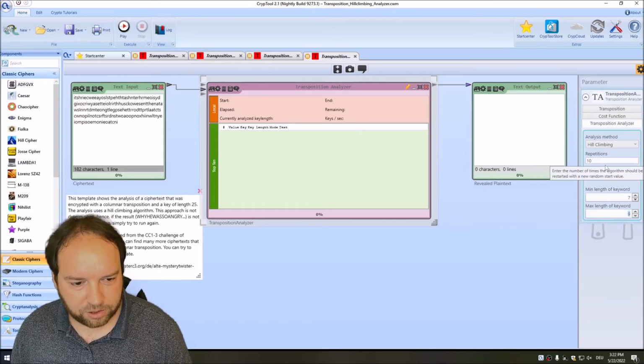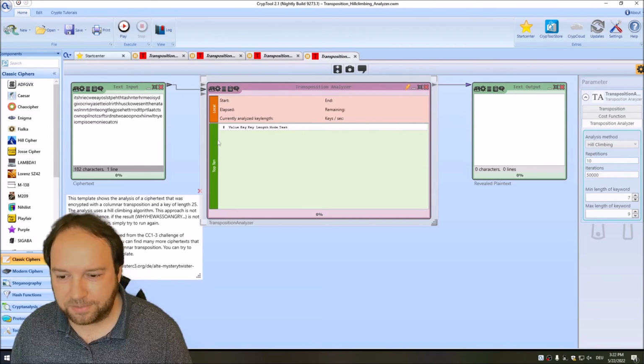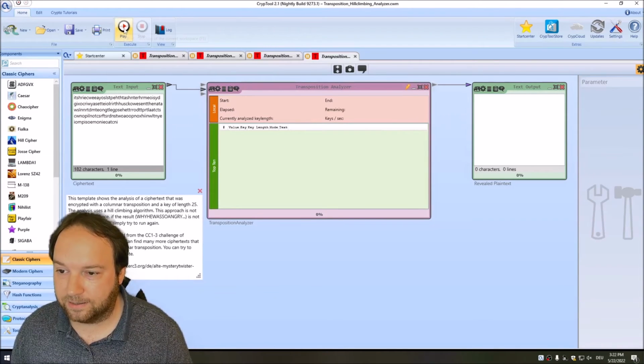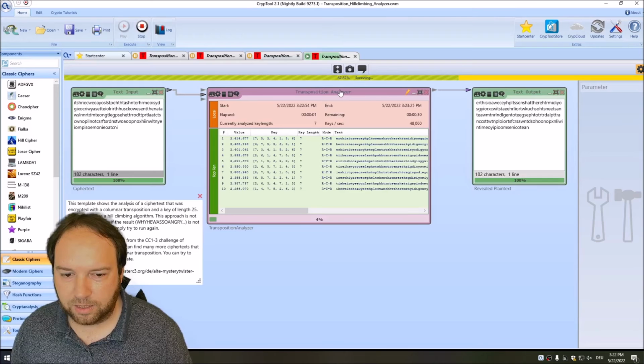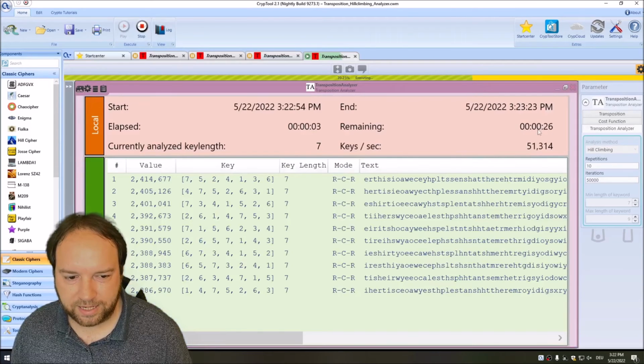And repetitions and iterations is fine. Iterations is the number of steps in the hill climbing process, and repetitions is the number of times the hill climbing should be restarted. Now let's have a look. Also 30 seconds, around 24 seconds. We are at key length 7 now.